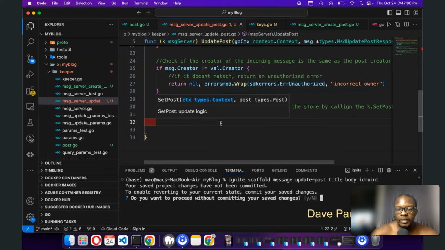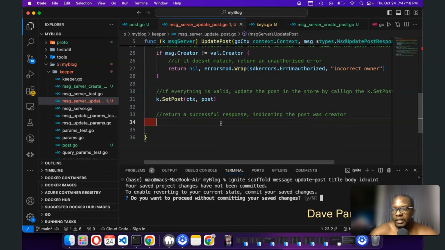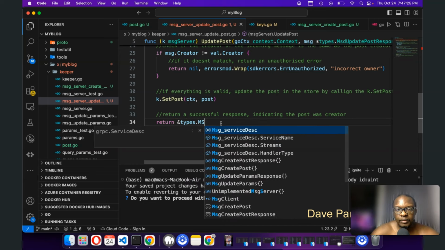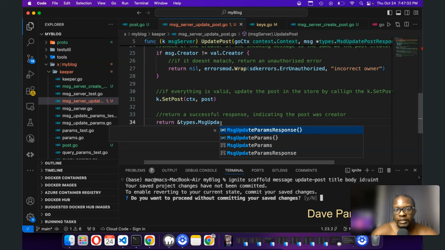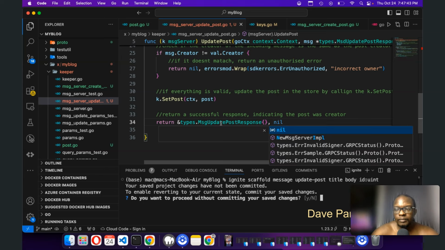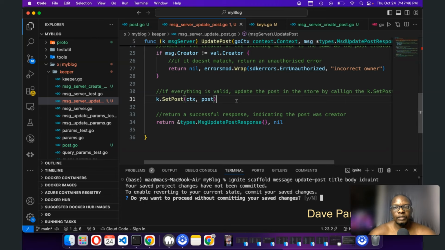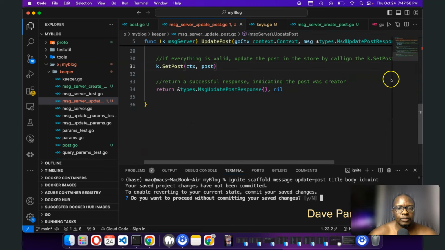post), and finally return a successful response indicating the post was created, and return types.MsgUpdatePostResponse, nil. Okay, so I think we're done with this function. As usual, you need to slowly scan through to be sure there are no bugs, and in this case there are no bugs. I think everything is fine.